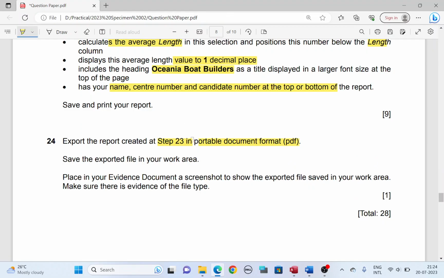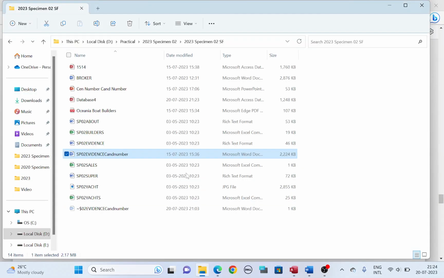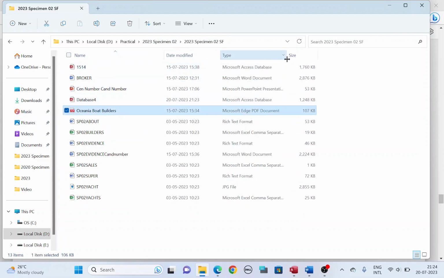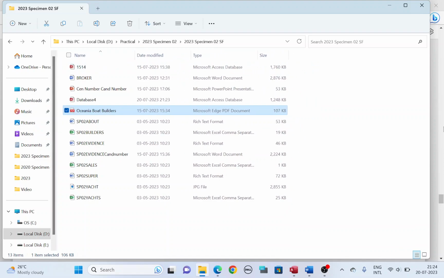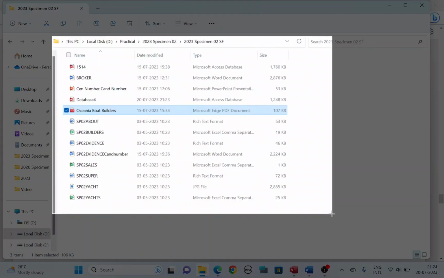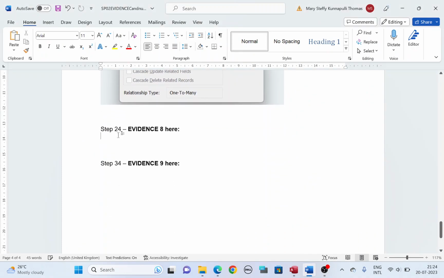Okay, and then finally you will have to place in your evidence document a screenshot to show the exported file saved in your work area. Make sure there is evidence of file type. So go to your folder, it would have been saved here. So click on that and show the file type. Take a screenshot. And save this, paste it in your evidence document.